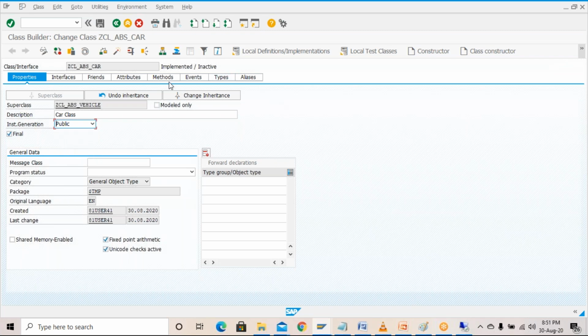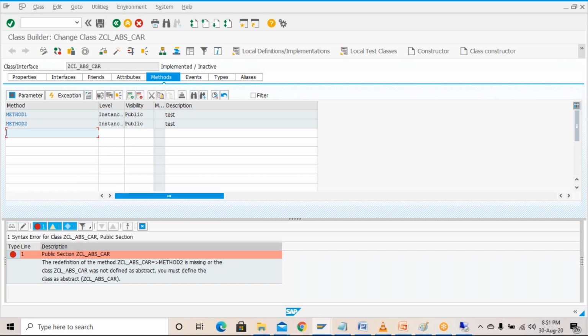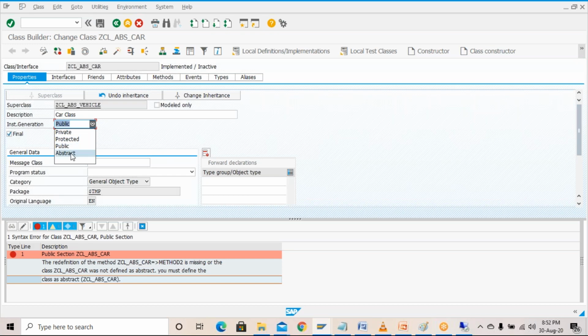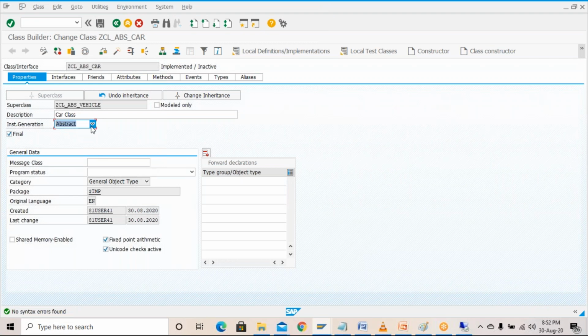If you go and check it, you can see that the redefinition of the method is missing, or the class was not defined as abstract. You must define the class as abstract. So what it is telling is, either you implement this method, or redefine this method, or else come over here, click on this abstract and set it. Check the syntax. You can see that now the error is gone.